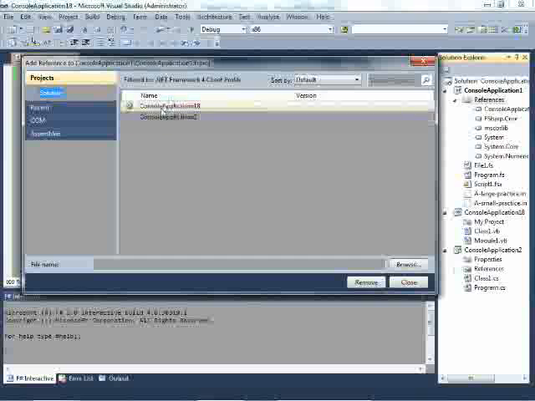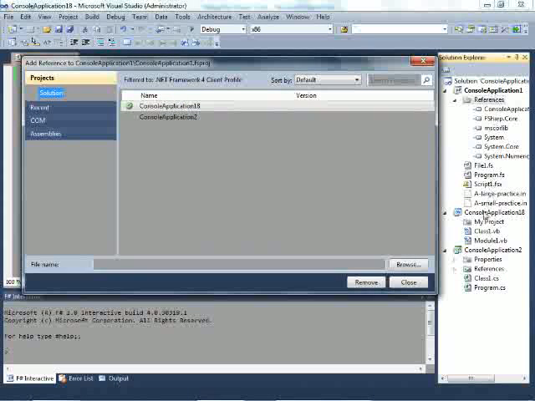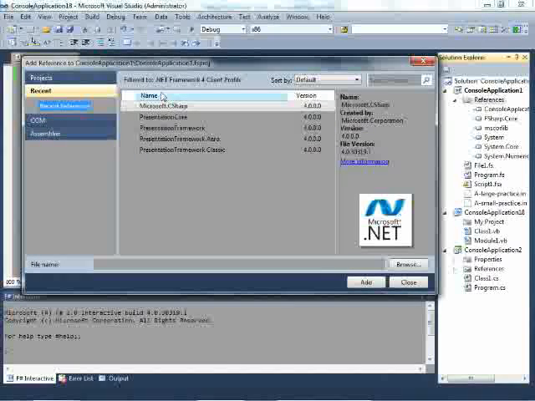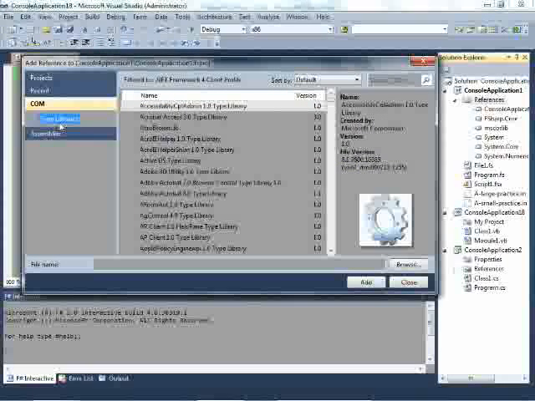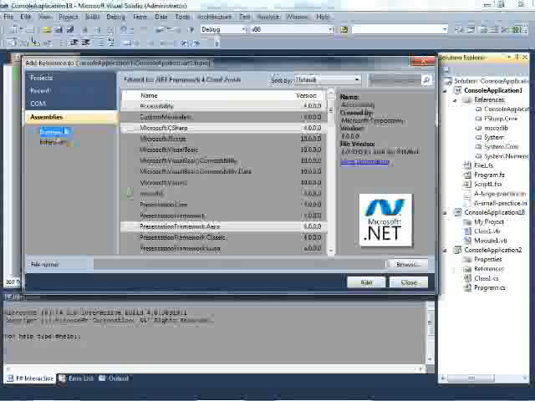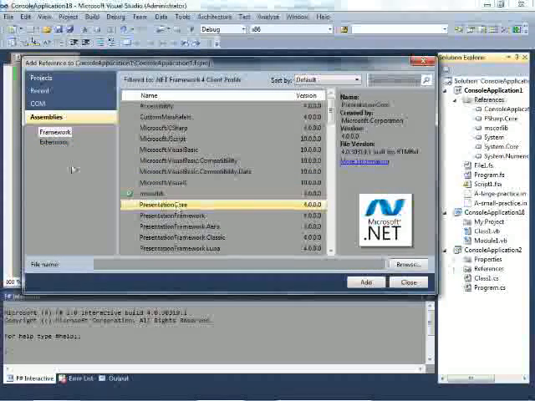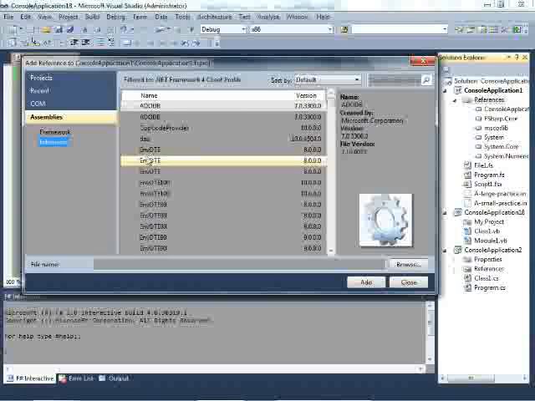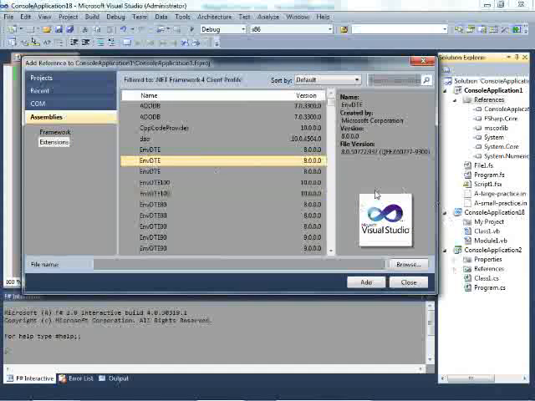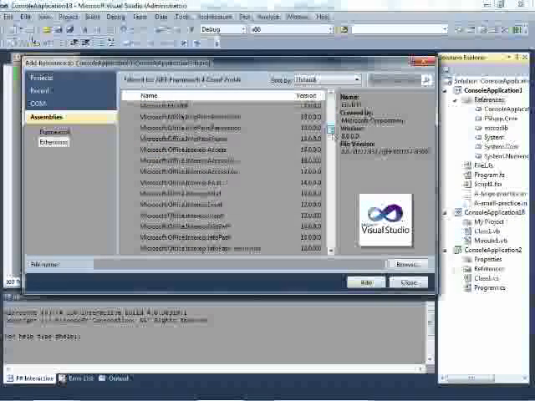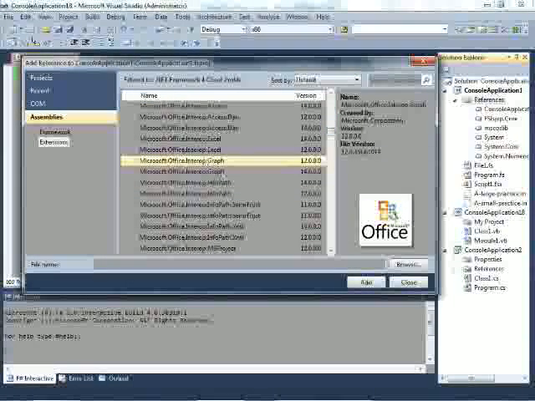As before, there's a Projects tab, which allows you to reference other projects inside your solution. The Recent tab, which shows you assemblies you've recently touched. The COM tab. And the assemblies have been broken up into those assemblies that are part of the .NET framework and other extensions. And when we look at those extensions, it will often tell us what product those extensions are from, such as Visual Studio or Microsoft Office.